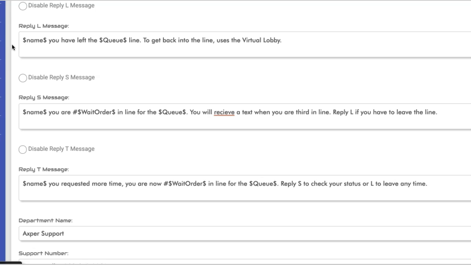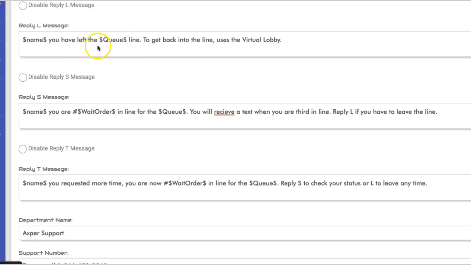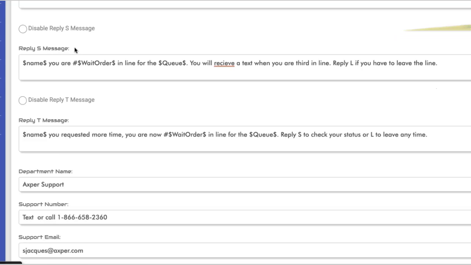Now the next message is the L message or leave message. When customers reply L, they're leaving the queue. So in this case, Brandon, you have left the cashier's queue or cashier's line. To get back in line, use the virtual lobby. And so this updates the customer and acknowledges that they are removed from the line.